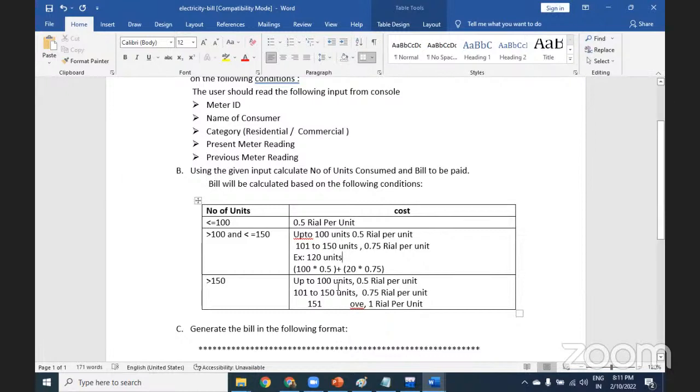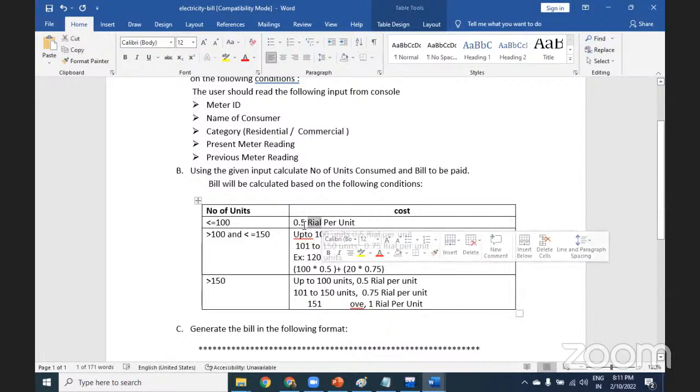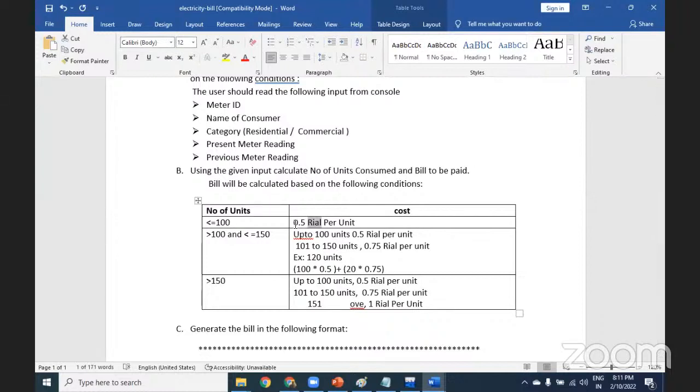That's why, my dear students, try to learn everything based on case studies. So I'll change this price and update it for you. This is for less than 100 units. Your price might be either 1 rupee, 1.5 rupees per unit, or maybe 5 rupees. We'll check it based on the state government.